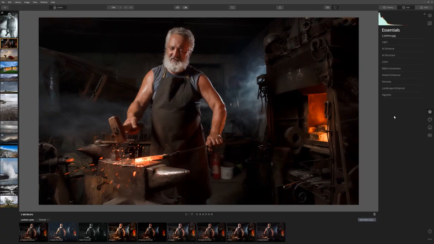So in this video, we'll take a look at exactly how those tools can be used and get you up and running with them in no time. So let's get into it. Adding drama and bringing out details in your photos is super easy with Luminar's AI Structure.